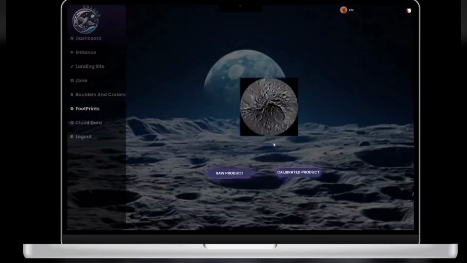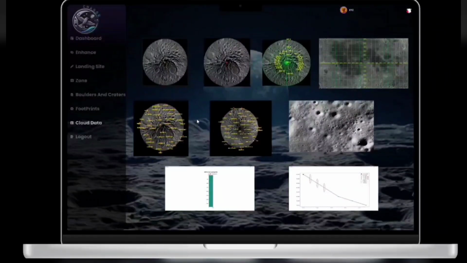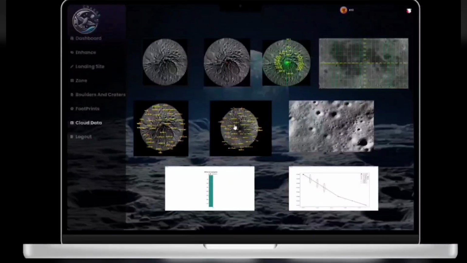The second option will be a calibrated product, which is also known as calibrated data, which will display a processed image when selected. Calibrated data is processed data. Finally, there is an option for cloud data, where all the image history will be available. This is a complete overview of our application Chakor.